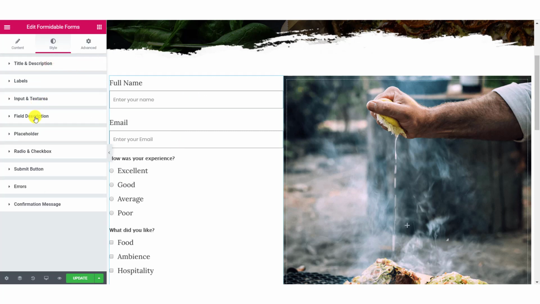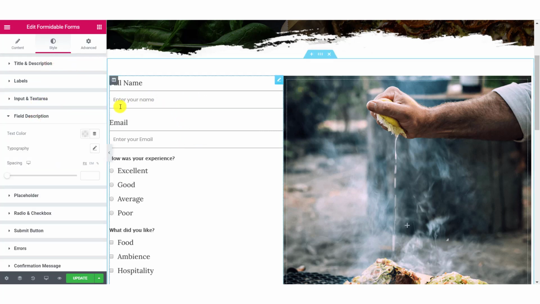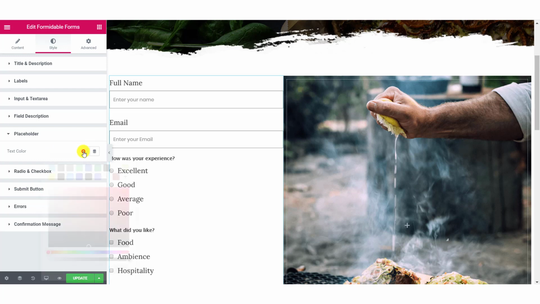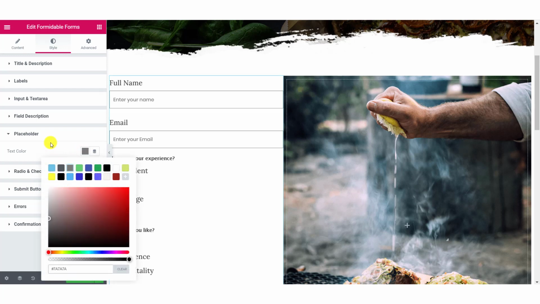Now, if you have field descriptions in your contact form under the fields, you can change the text color, typography, and spacing for all of them. Now coming to the placeholder, here you can change the text color of your placeholders by selecting the color from the palette.